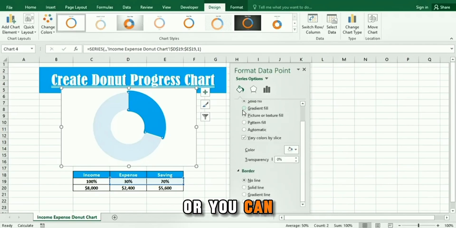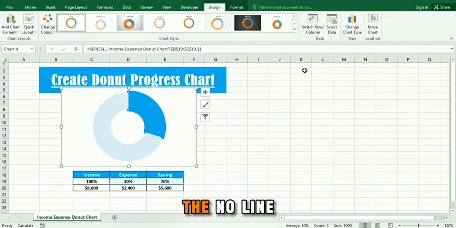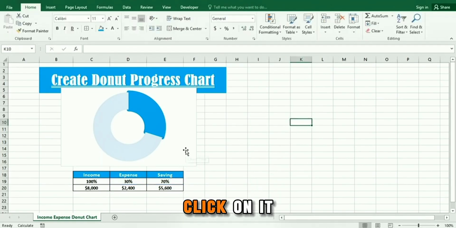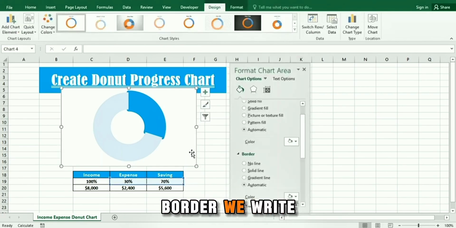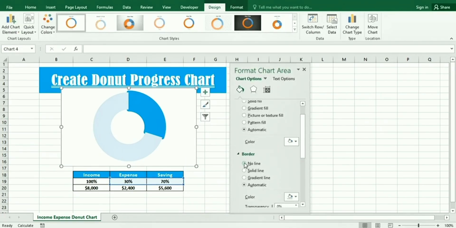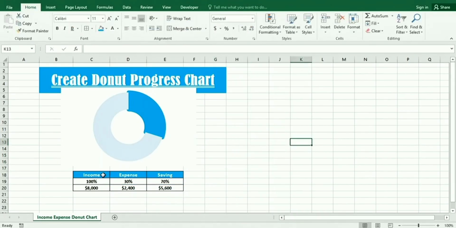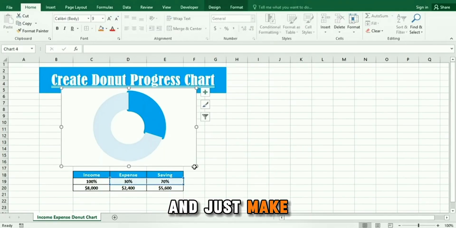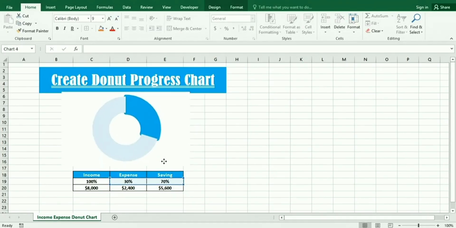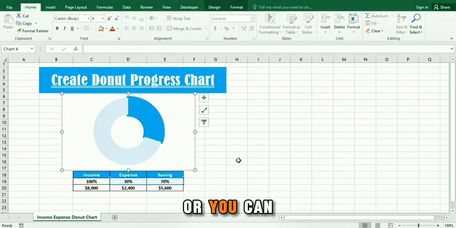Or you can change the no color as well, and in the border you can see the no line. Now again, we click on it, and in the border we click no line. Then we close the bar. And just make it more presentable by decreasing the size as well, or you can increase the size, or you can place the box bottom.